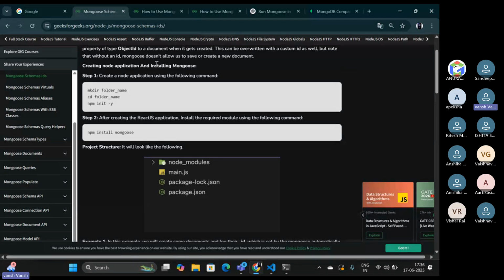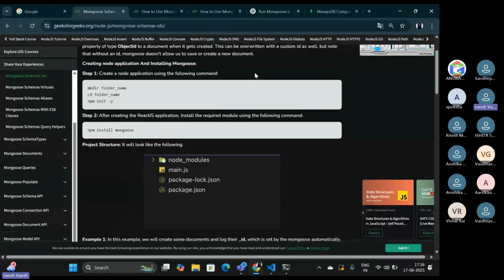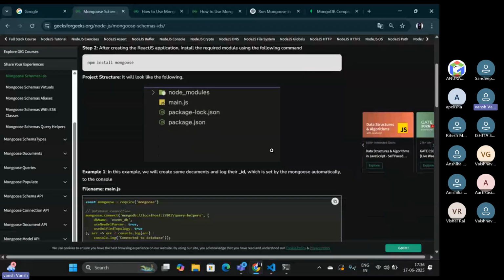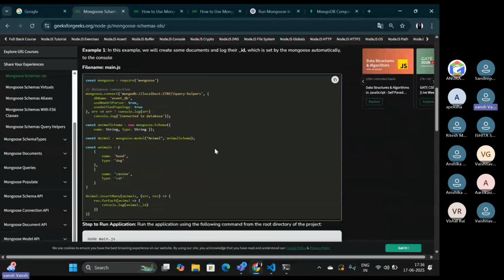Okay. So first of all, setting up our project, we have done it already. Then the file name, they are changing the file name from app.js to main.js.